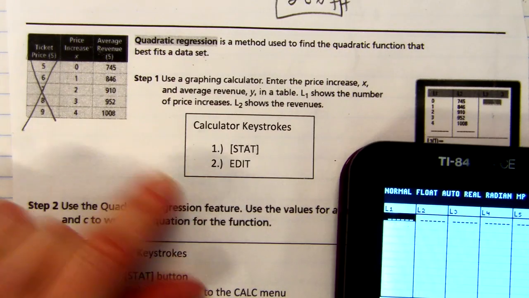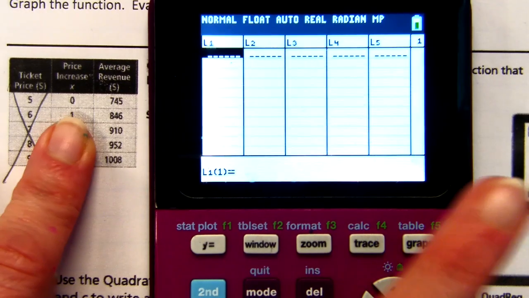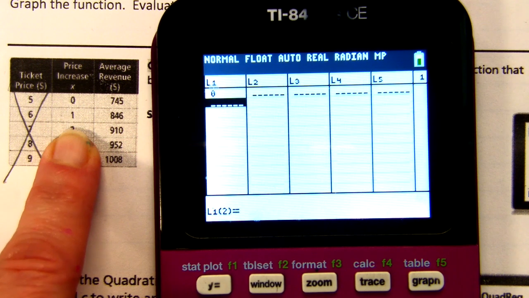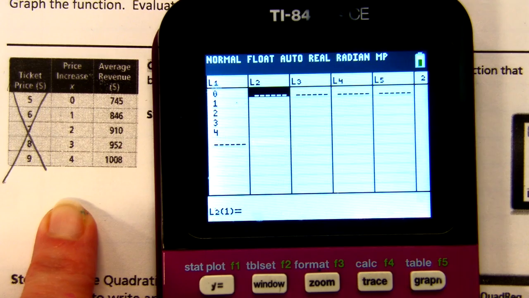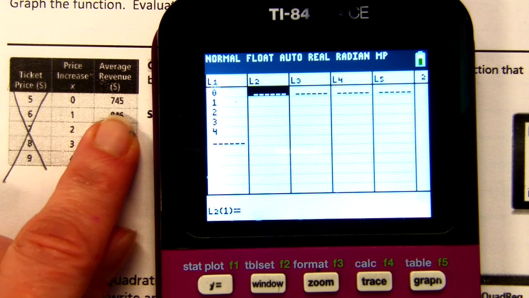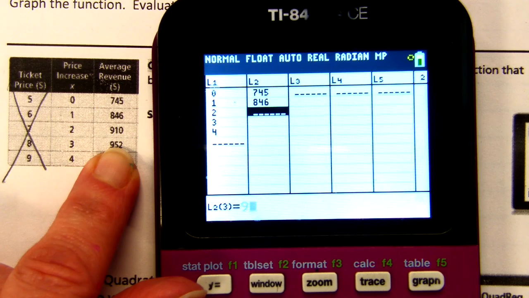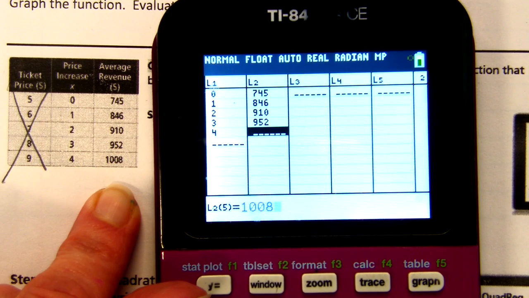So it says we're going to put in the price increase for X and the average revenue for Y. So no increase is 0, 1, 2, 3, 4. I should have asked if anybody needed to borrow a calculator because you do want to do this with me. Okay, so 745, 846, 910, 952 and 1008.